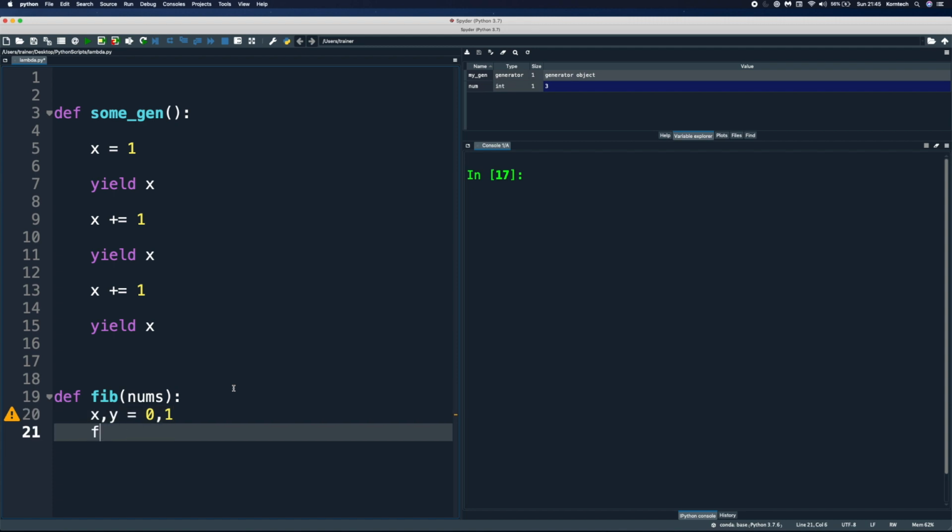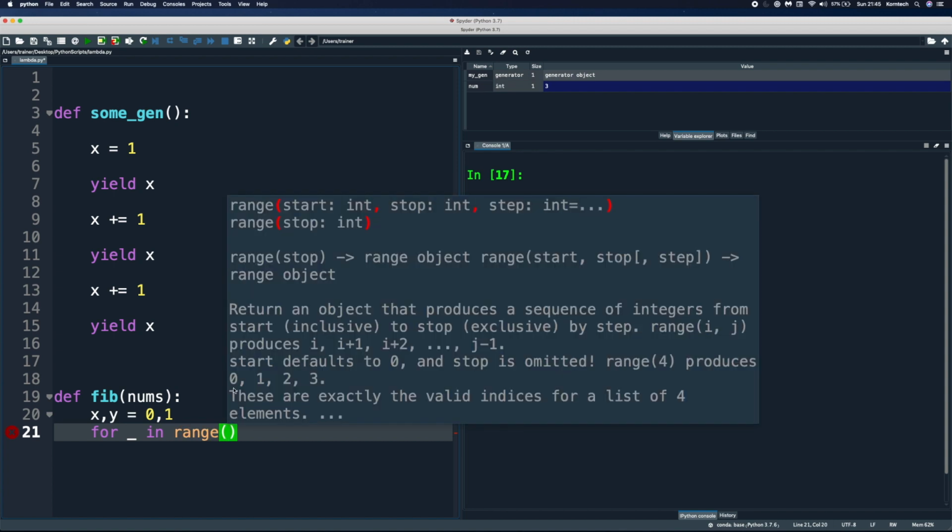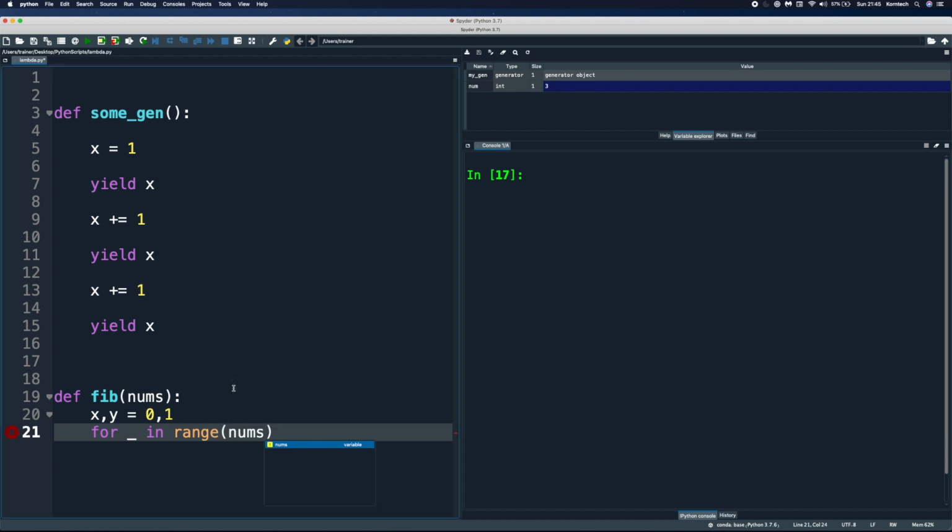Okay, so now that we have it, we're going to use this variable placeholder here because we want to loop through, using the range built-in function, through this nums value here that we will pass as an argument to our fib generator function. Okay, so now let's code the logic for creating the Fibonacci series values. So this is going to be x, y = y, x + y.